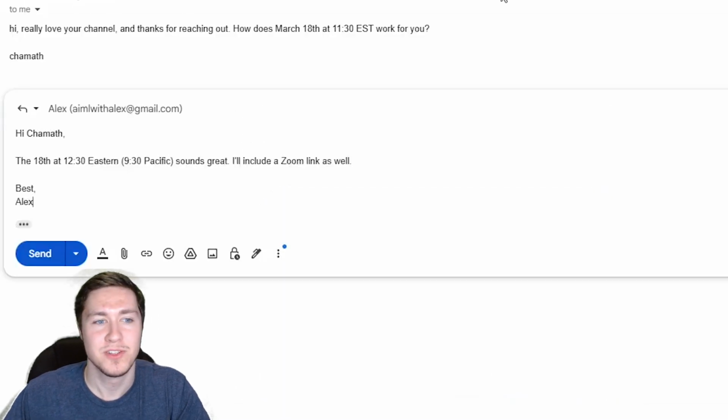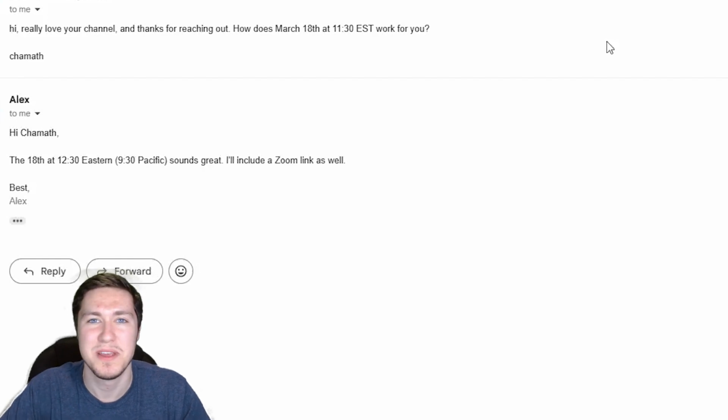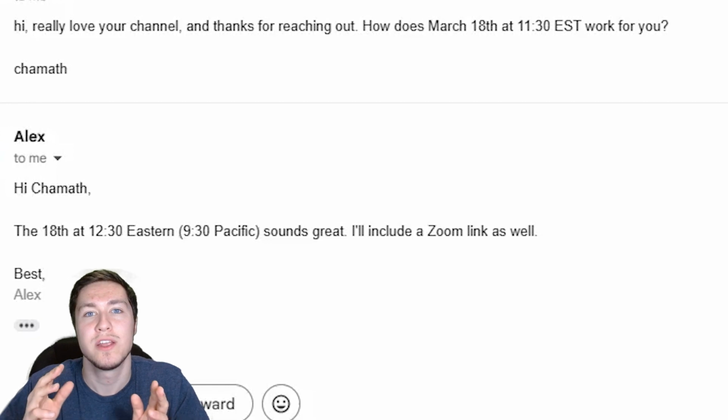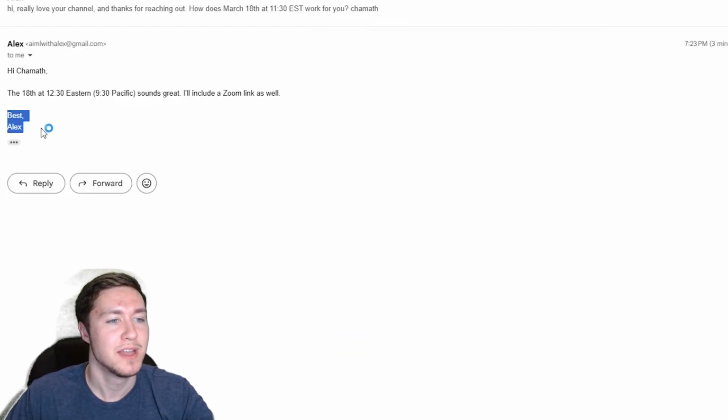And then I insert it there, and I can then click send. And again, this would have probably taken me a couple minutes to draft by typing by hand. And again, I really like how Aqua Voice changes the email I'm writing so that it captures what I mean rather than what I just explicitly say. And you'll notice also here that it automatically ended my email with a best Alex signature.